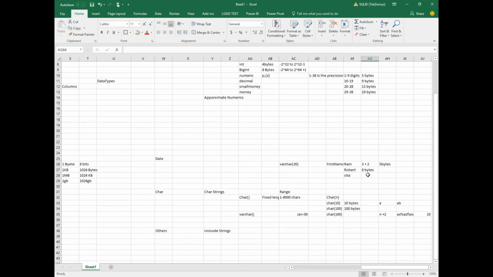N plus 2 bytes it will allocate. N is the length of what you have entered. It's based upon your data, the storage will change. But if you specify just a character of 20, whatever value you have entered, either Ram, Robert or Sita, it always allocates 20 bytes. Is it clear?